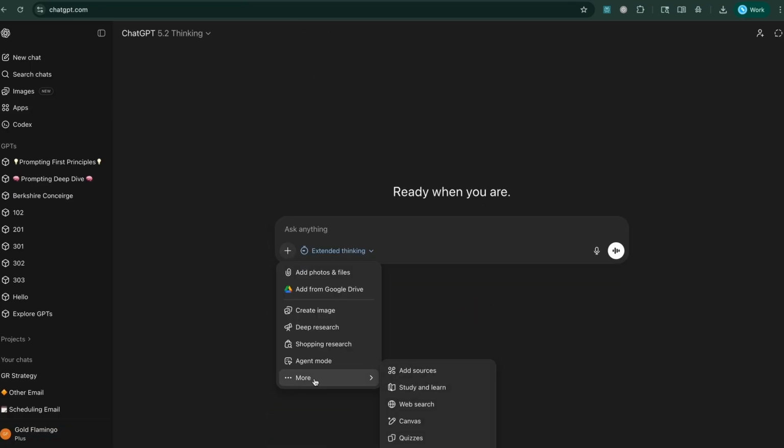Again, this view for the free ChatGPT tier might be limited. I don't think you have all of these options, but you can definitely still upload files and do some of these other features.